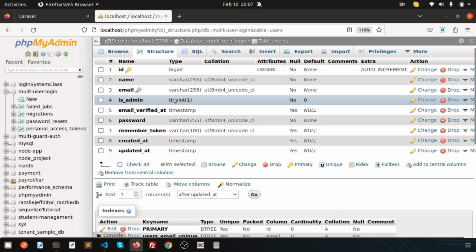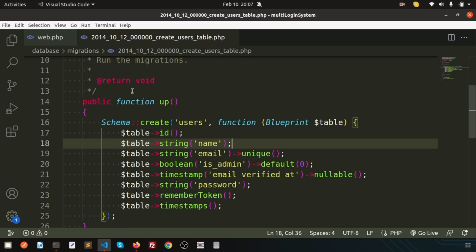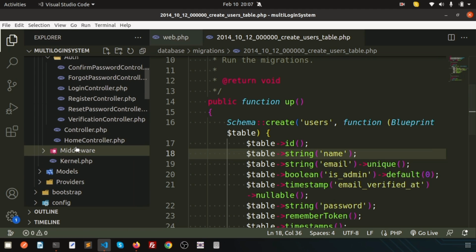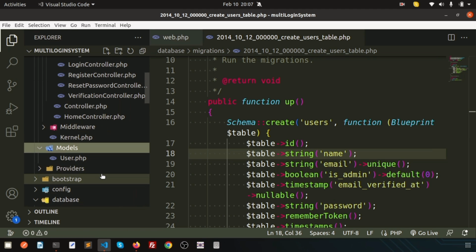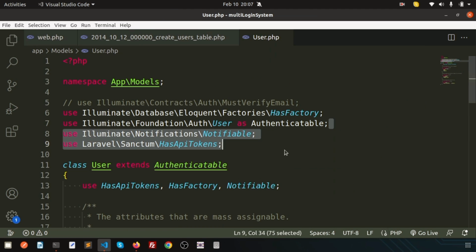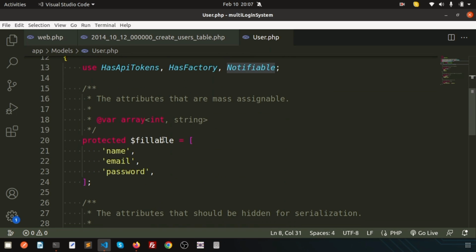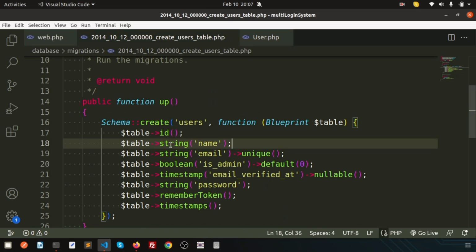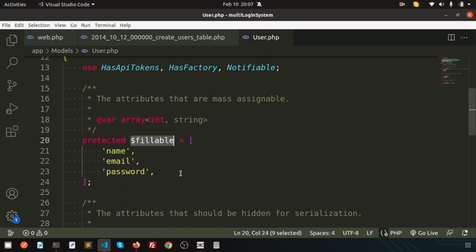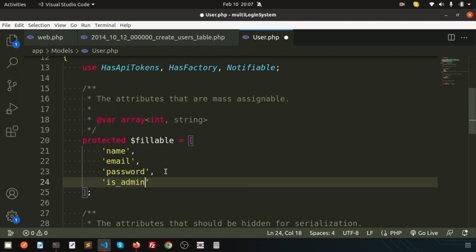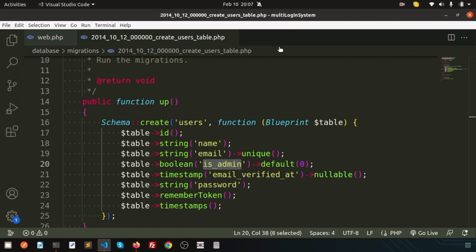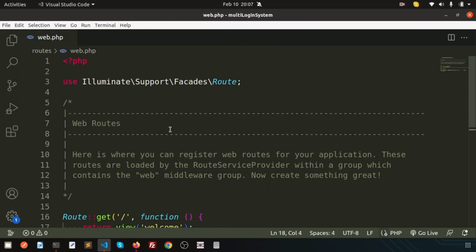Now another thing we need to do inside the model, I need to configure something. So just go into the models and we will use the user model to access this users table. Here you can check, this is the fillable property, that is name, email, password. I want is admin also in this fillable, right? Okay, so the model part is done and my migration is done.